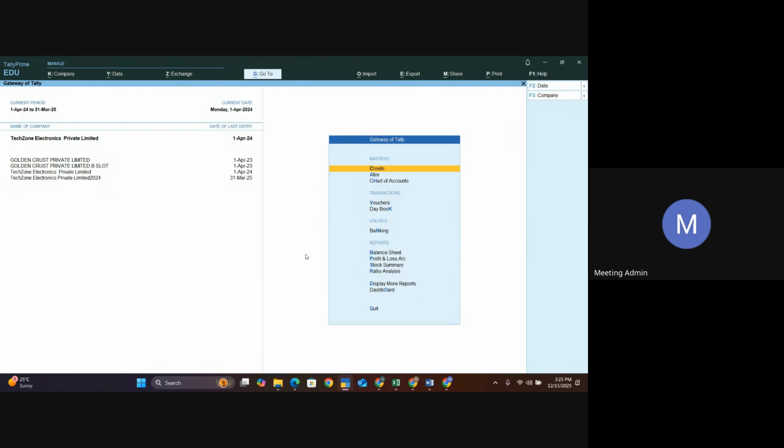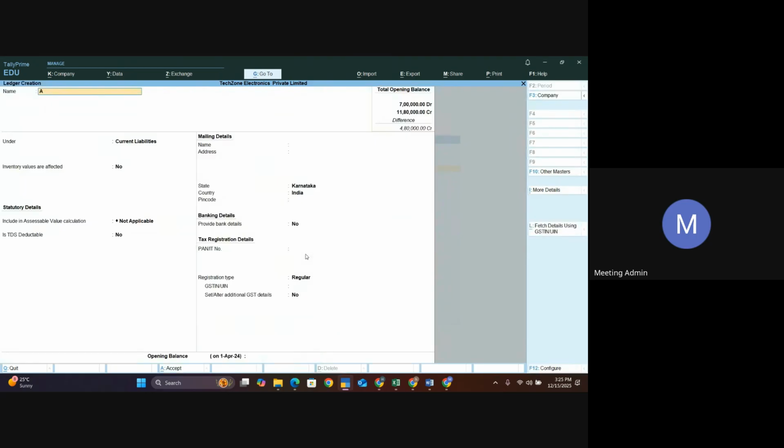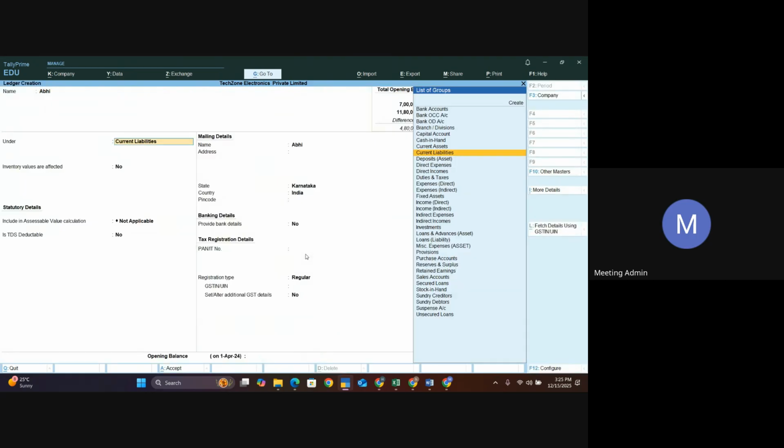That is the example I gave. Just take it as an example: Tech Zone is paying a salary. Usually what we do is go with the create option and create each and everyone's ledger, am I right? Yes, ma'am. Under indirect expenses we need to record it, right? And if we are paying, we have to go with the payment, and do each individual transaction.